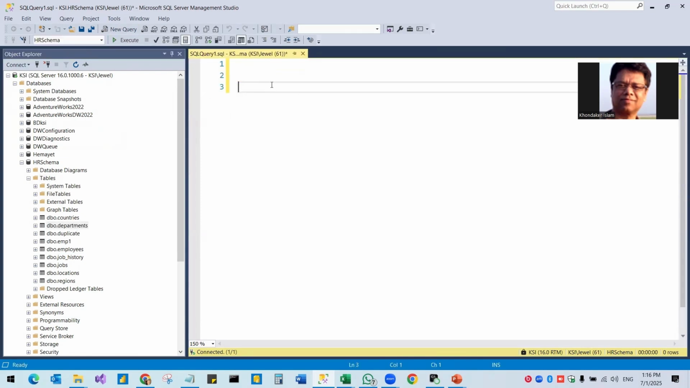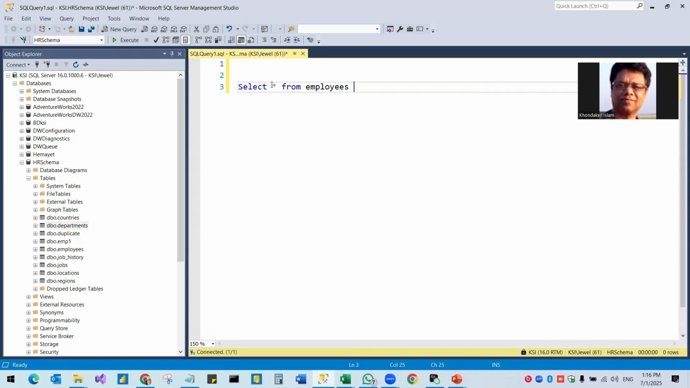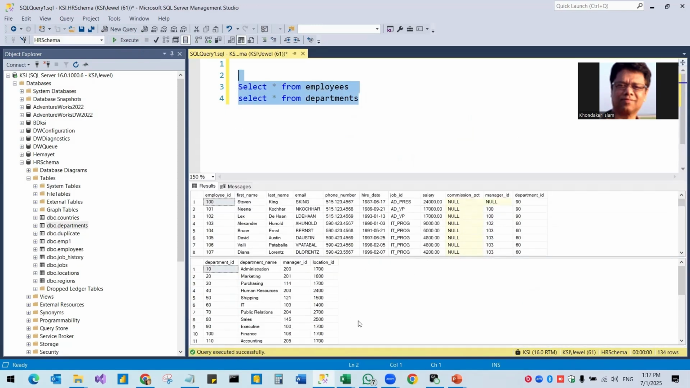If you just write here, select all from employee, and select all from department. Okay, if you execute these two, you will see two tables over here, but they are not connected. So in order to join these two tables, we have to write the joining statement.